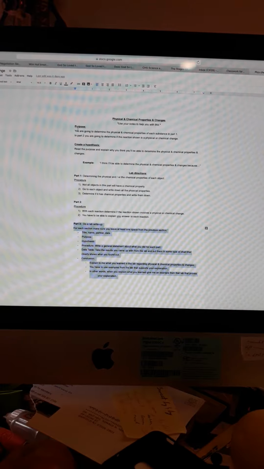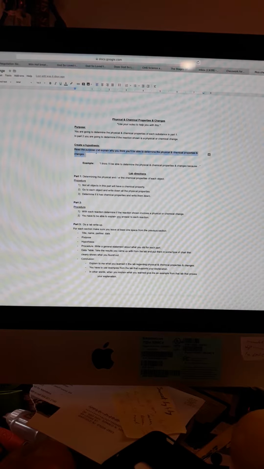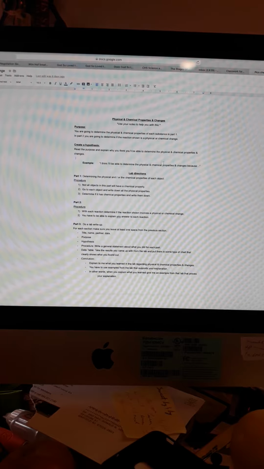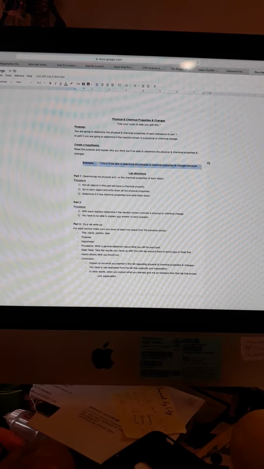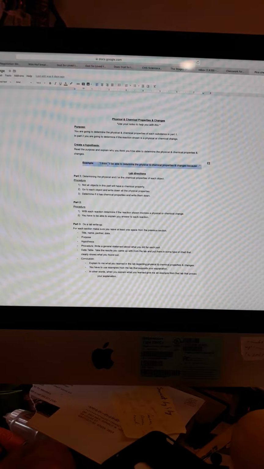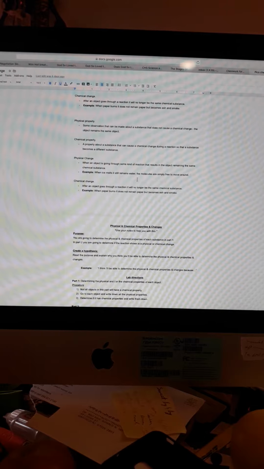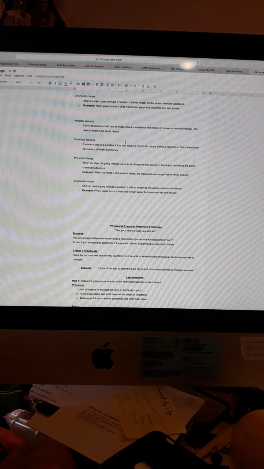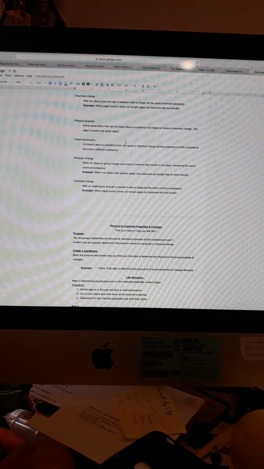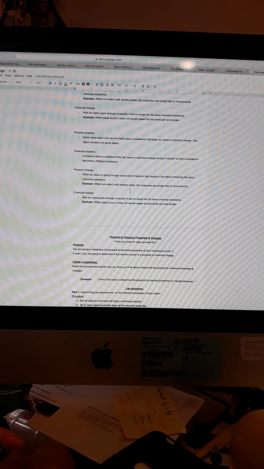All right. Now what you're going to have to do, here's the purpose of the lab. You're going to have to make your own hypothesis. Here's the example: how you word it is up to you. You just write, "I think I'll be able to determine the physical and chemical properties and changes because," and then the answer is going to be based on the notes you had in class.